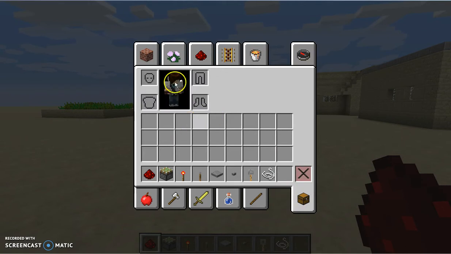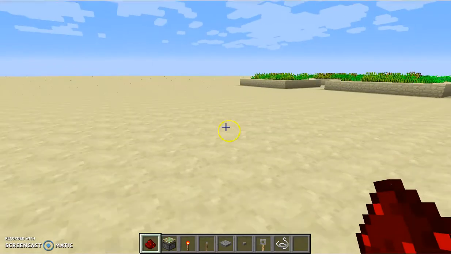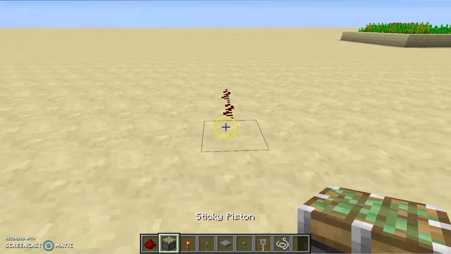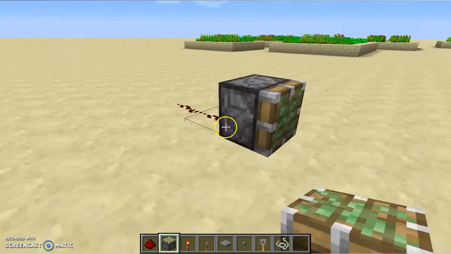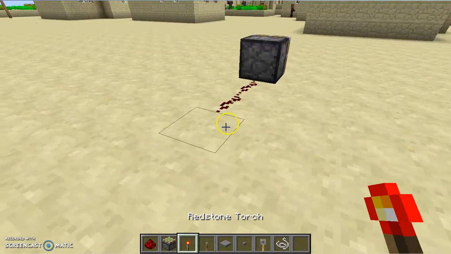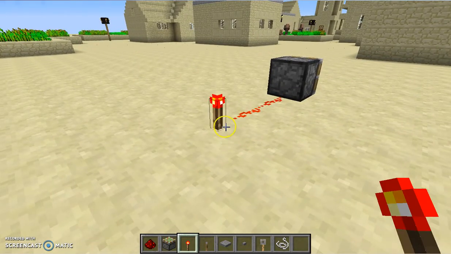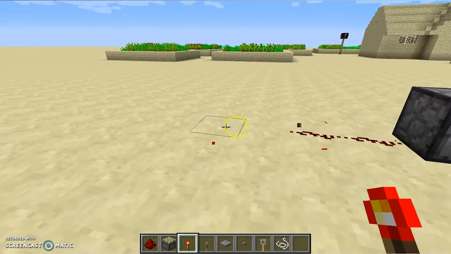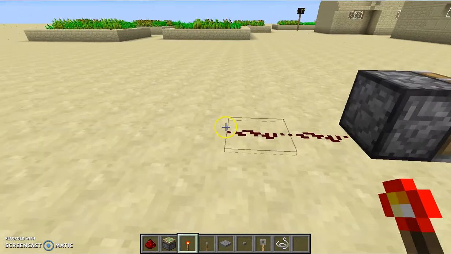Okay, so I'm going to show you how to power it with all these items. What you're going to want to do is put your redstone down, get your sticky piston, make sure you face it that way, so it's like that. For the redstone torch, all you got to do is put it right there, and it automatically powers it for you. And when you destroy it, it's not powered.